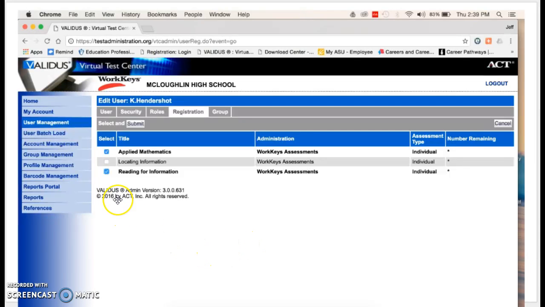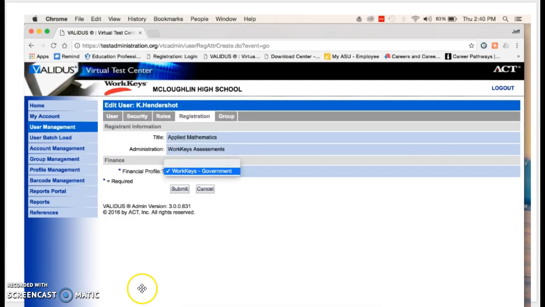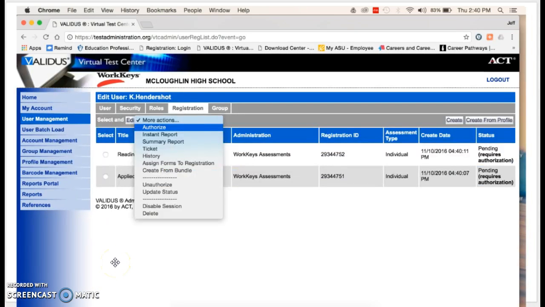Once I click on those buttons, I hit submit, and then it's going to ask me about a financial profile, and then typically there's only one option. But for our kids, we select Work Keys Government. Since we're a government agency, we have a different pricing structure. So Work Keys Government for financial profile, and then hit submit. And once that's been done, the tests have been added to the profile, and it says the status is pending and requires authorization. So that allows us to kind of be in a holding pattern.